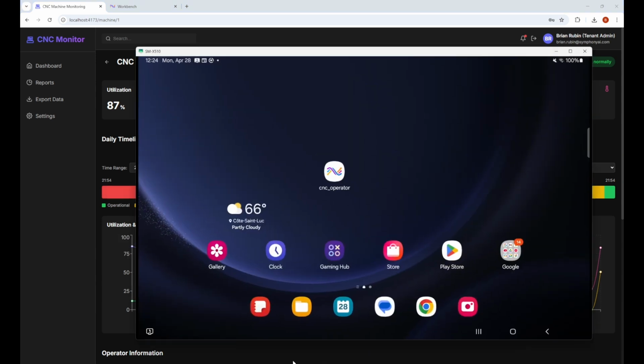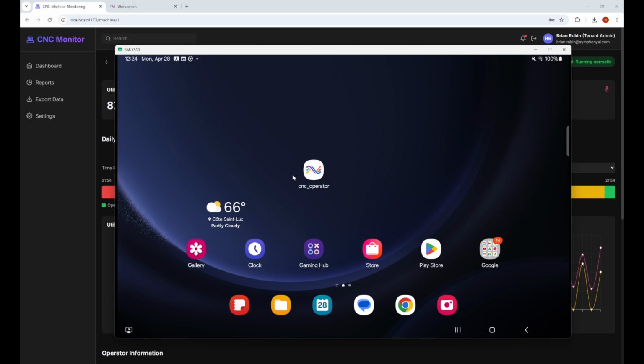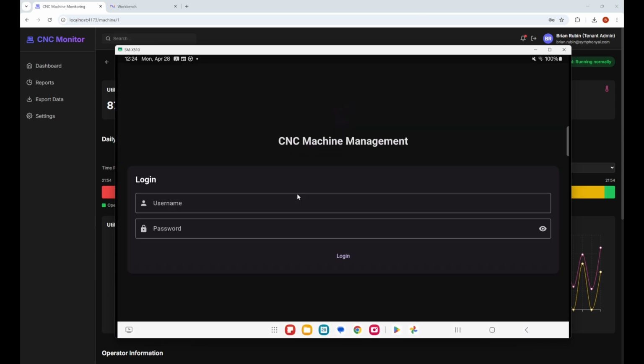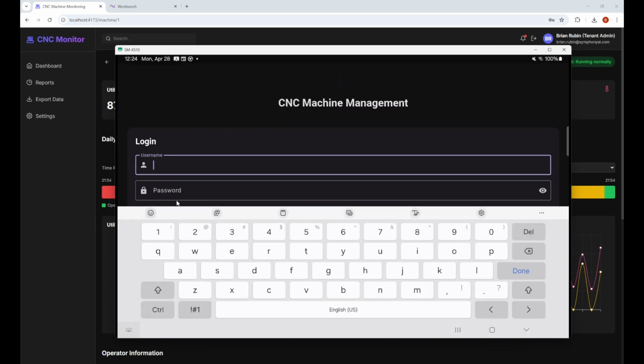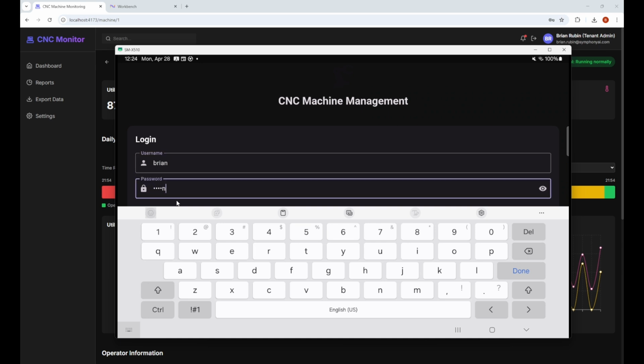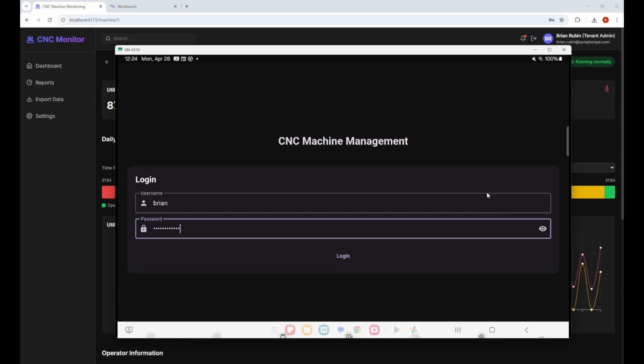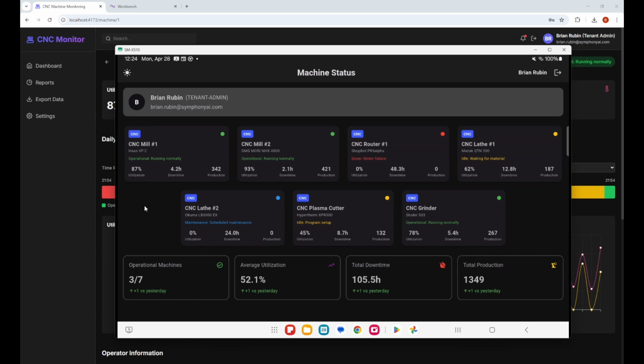Another thing that we've built was an Android app. Actually, it's a Flutter app that can run on Android, iOS, web, or Windows. This is the CNC operator. Just click on that, and now you provide the same password that you would have for your Iris. Log in, and now you see the same exact view of the CNC machines, although you have a bit less information because of course this is a tablet and not a web interface.